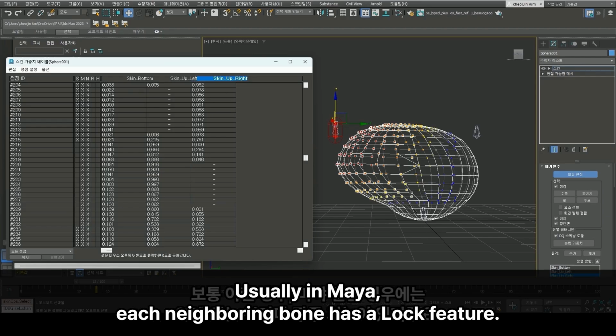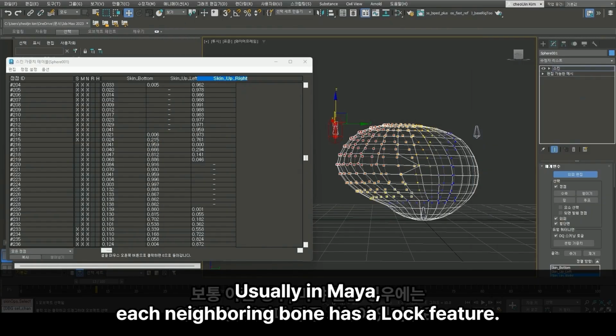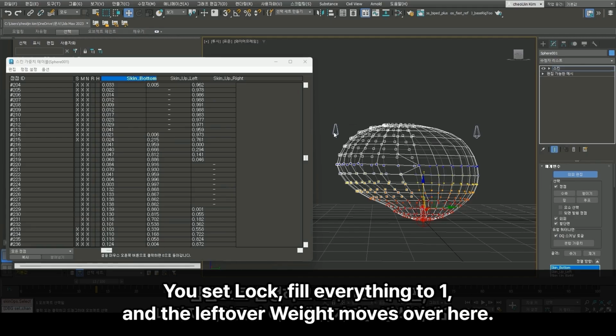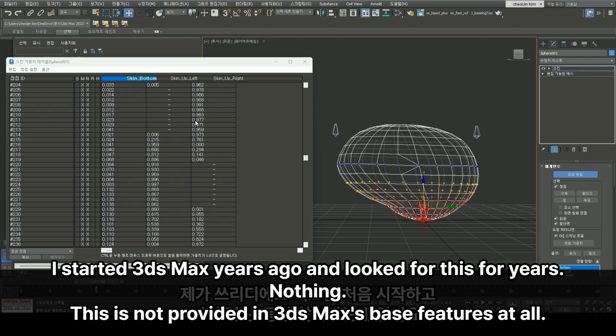Usually in Maya, each neighboring bone has a lock feature. You set lock, fill everything to 1, and the leftover weight moves over here. With lock, this would at least be possible. Max just doesn't have that lock feature. I started 3ds Max years ago and looked for this for years. Nothing. This is not provided in 3ds Max's base features at all.